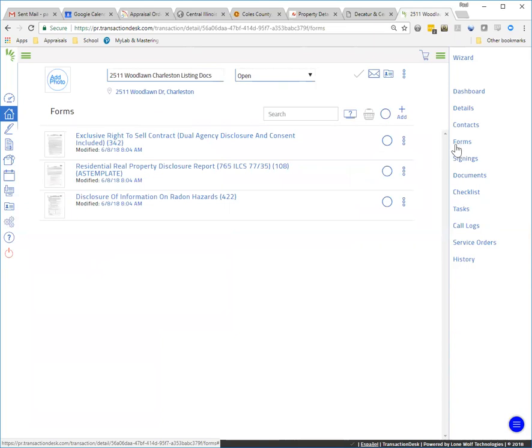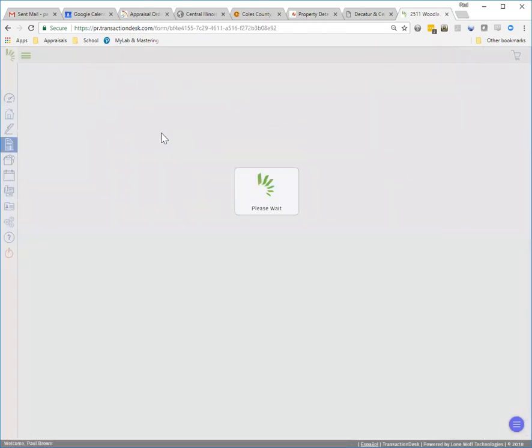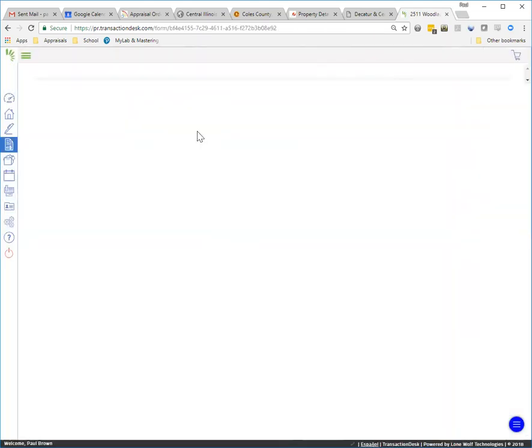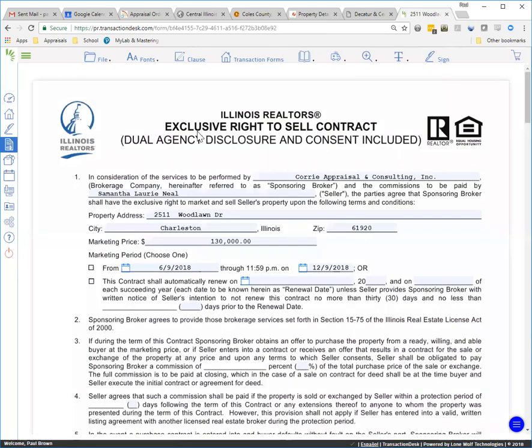And then we're going to finish filling out this listing agreement. So I'm going to open up the exclusive right to sell with dual agency, disclosure and consent included. And you will see we've got the listing contract. Now, a lot of this listing contract has already been filled out for us. So we've got the brokerage, which I know doesn't make sense in my case, but you've got your seller or sellers, the property address, city, state, the marketing price.